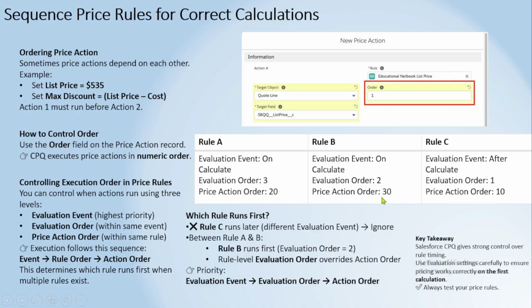What is the price action order? 30 and this is price action order 20. It means that this rule will run, correct? So you need to check the priority of which needs to run, and that's why there should be one evaluation event per rule. This is actually how it should be.